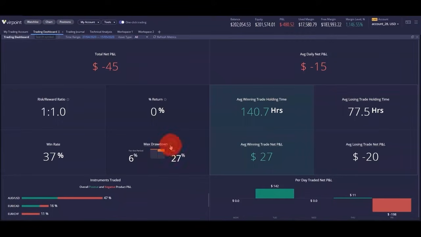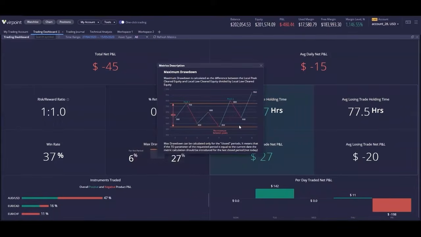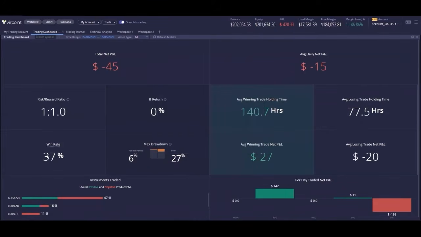Max drawdown, here we actually give some indication to explain how max drawdown is calculated, as it's often confusing for some traders. My percentage win rate, my most traded instruments, and whether I'm positive or negative, and then per day traded P&L.